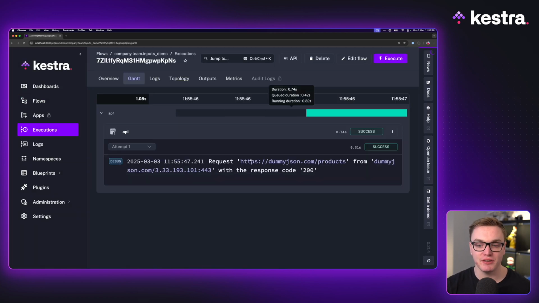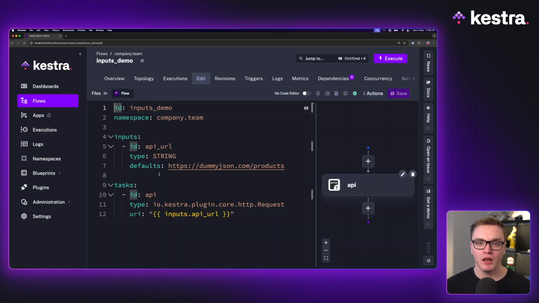When I press execute, we can see it successfully made that API request thanks to the input automatically passing the value down to our API request task. Hopefully that gives you a good insight into how inputs work and allow you to make your workflows more reusable and more dynamic.